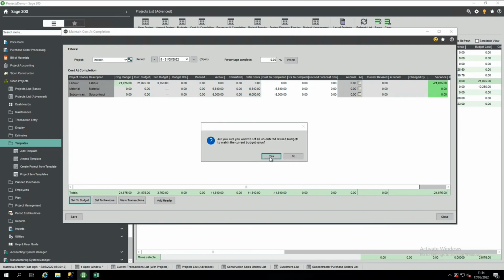So the first thing we tend to say is the first time you run cost of completion is you set it to budget. Okay, so what this is going to tell me is my cost of completion: the labour element of this is going to, at completion, cost me 21,875. So that's my cost of completion.